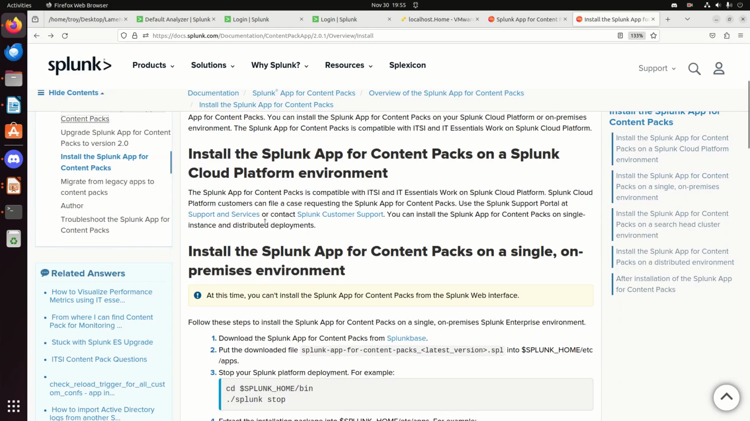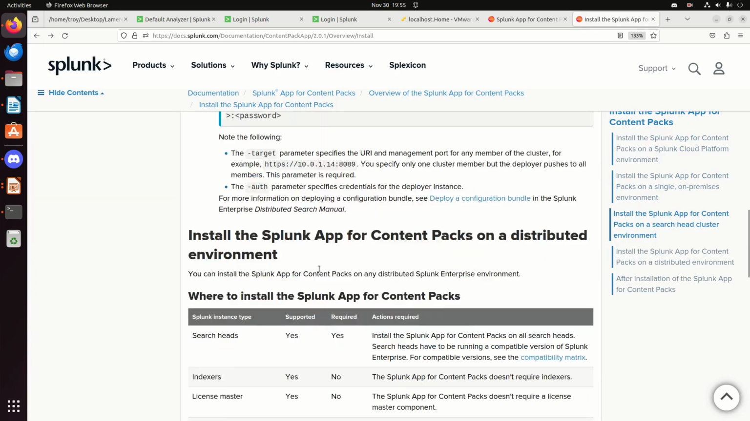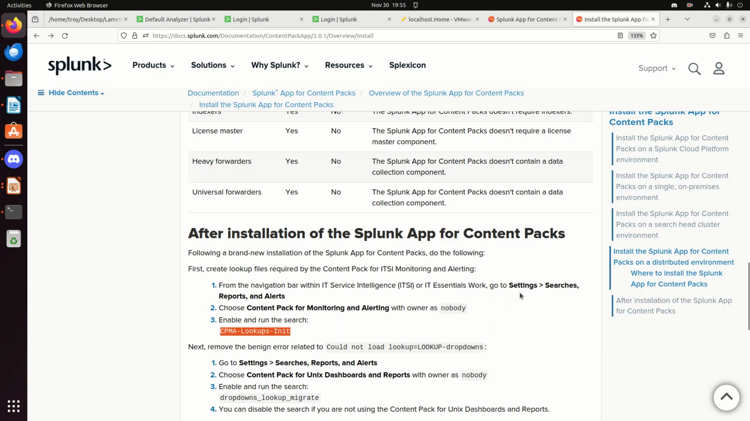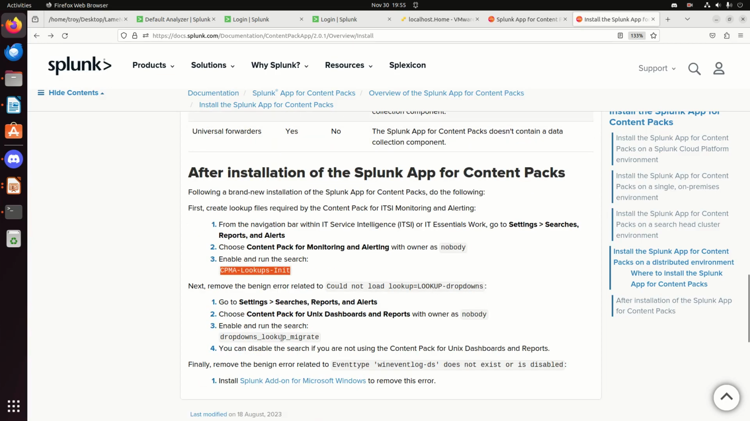So now that I've got Splunk installing and restarting, one of the things that you cannot forget to do is, down here after installation, you need to go to Settings, Content Pack for Monitoring and Alerting, and run this search. And then you need to run this search. The last one is not as important. It's just an annoying yellow flag that says event logs can't find the event time. In order to fix that, you install the Splunk Add-on for Microsoft Windows. I have no intention of using Windows logs on this system, at least not at this moment.